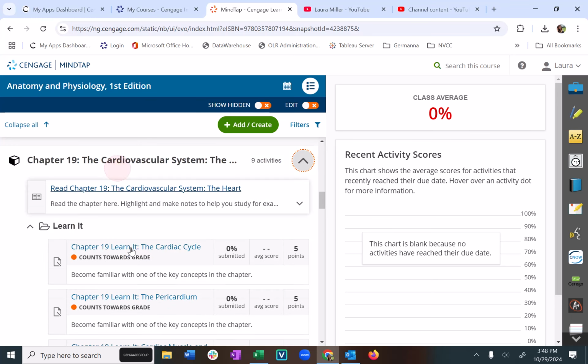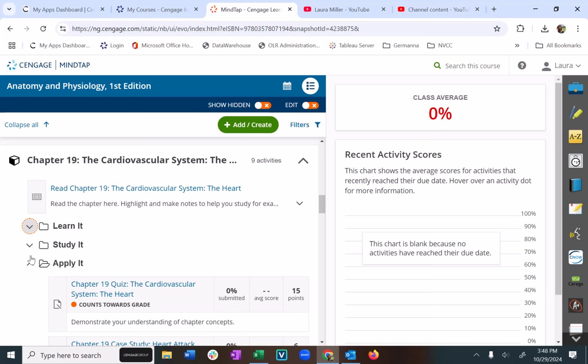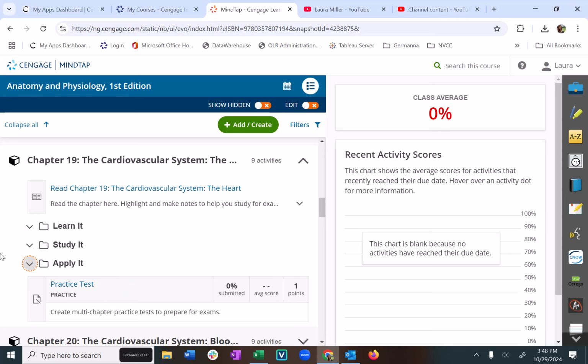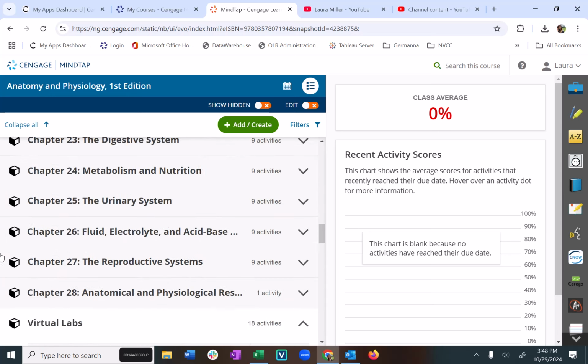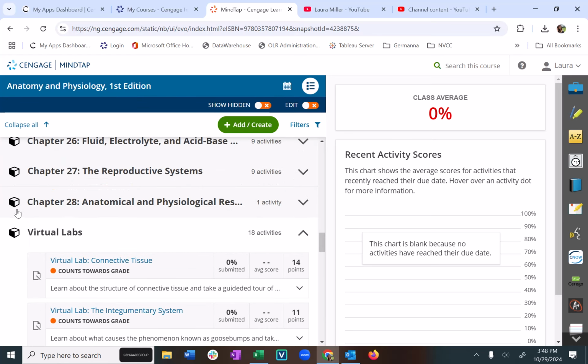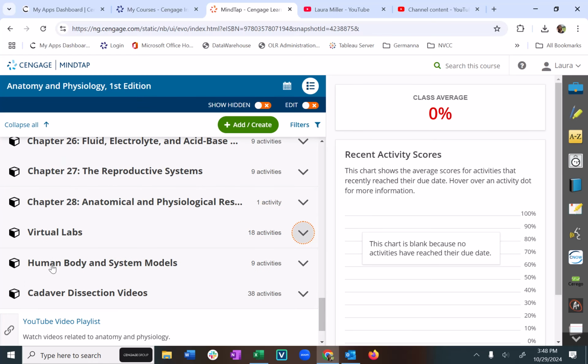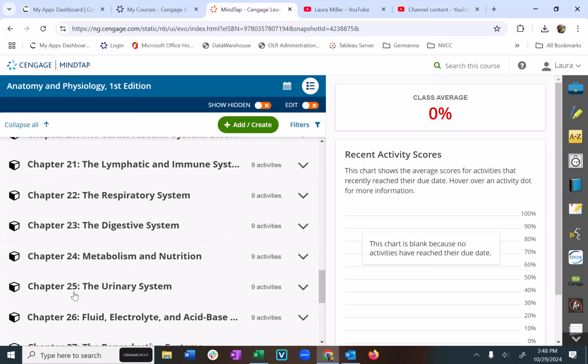When you click into the chapter, it's always going to start with the reading, and then we have three folders. We have Learn It, Study It, and Apply It. Then I'll show you those. And at the very bottom of the MindTap, we have virtual labs, human body and system models for students, and then cadaver dissection videos. So you can also assign those if you'd like to.